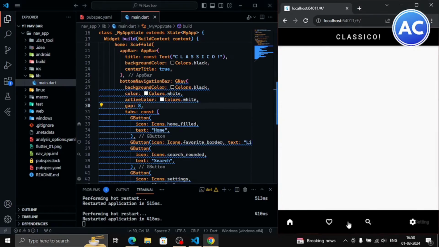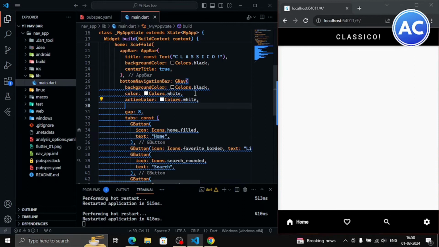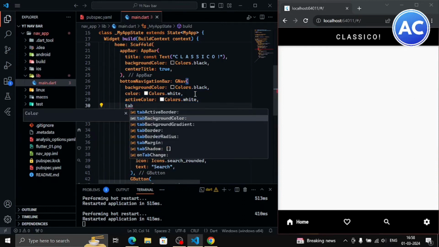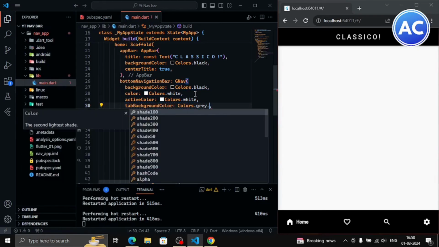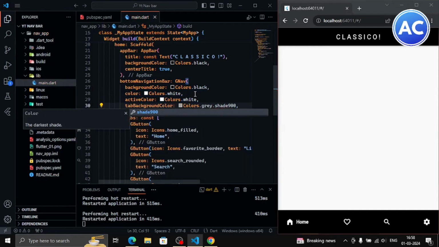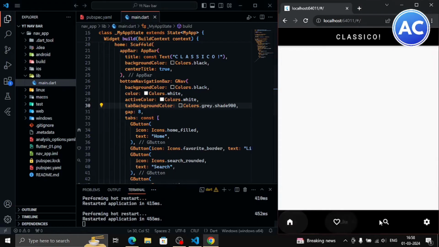We are pretty close. Now to add this rounding effect, we can do another thing. We are going to give the tab background color. So tab background color, this function. Now Colors.gray.shade900. So you can see this. Now we are very close and it looks very pretty, right? So now we are going to add something more.